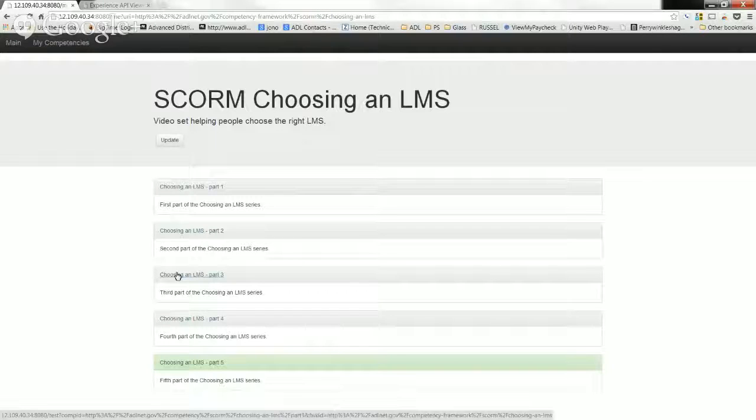So whenever we click on choosing an LMS Part 3, behind the scenes, this system actually goes out to the Learning Registry and asks if there's any content that is associated with or has the key or the ID of the competency URI. So when you click it, the results come back. This is parsed from the Learning Registry and gives us a link to our content that was in the Learning Registry. You can click that and watch the video.